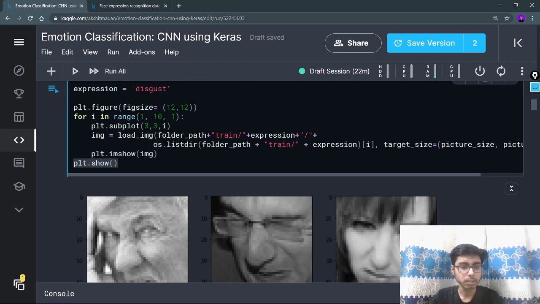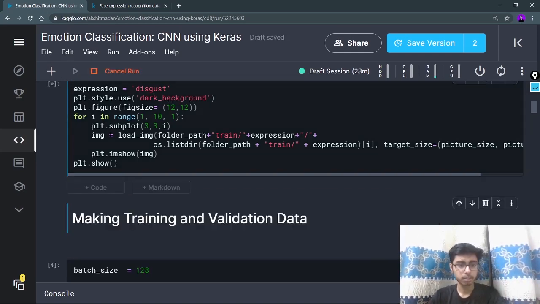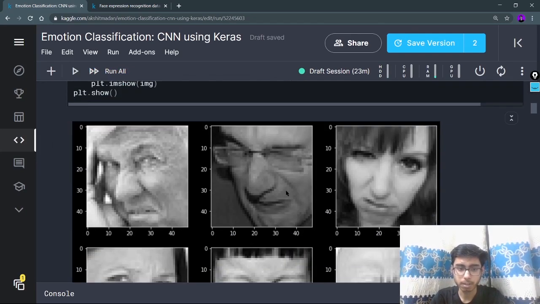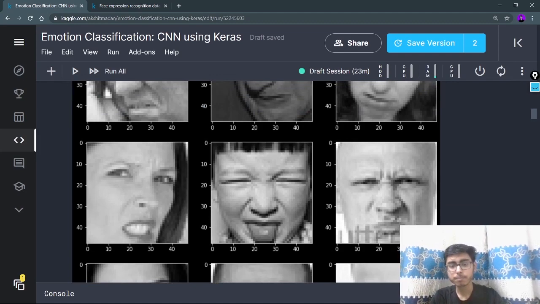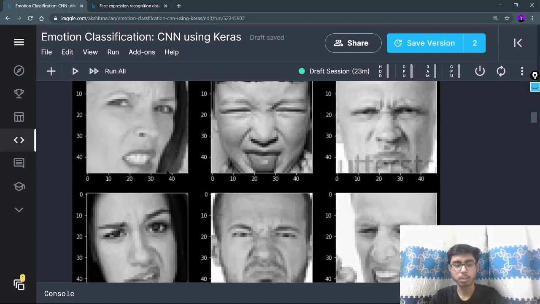So let me set plt.style.use dark background. Let me run it again. And you can see that I can see the numbers also now, because I'm a dark theme lover. That's why I'm doing it. So 9 images I can see. The first 9 images it is showing me.